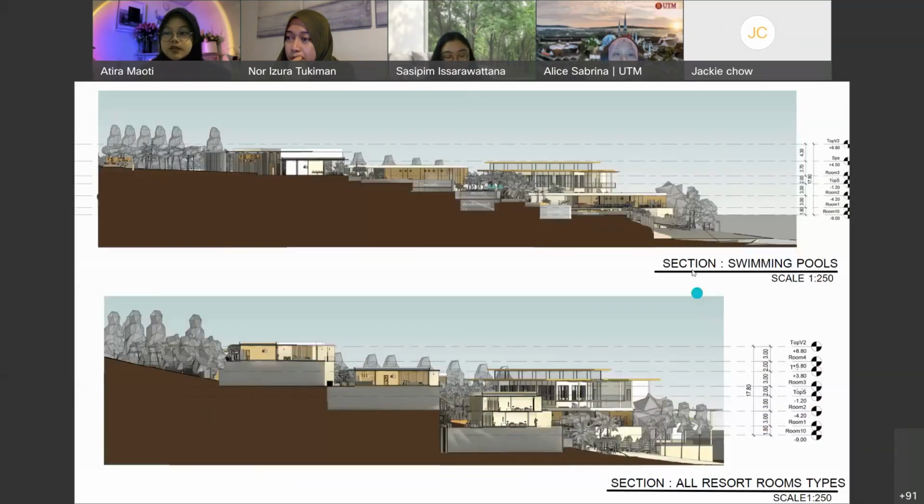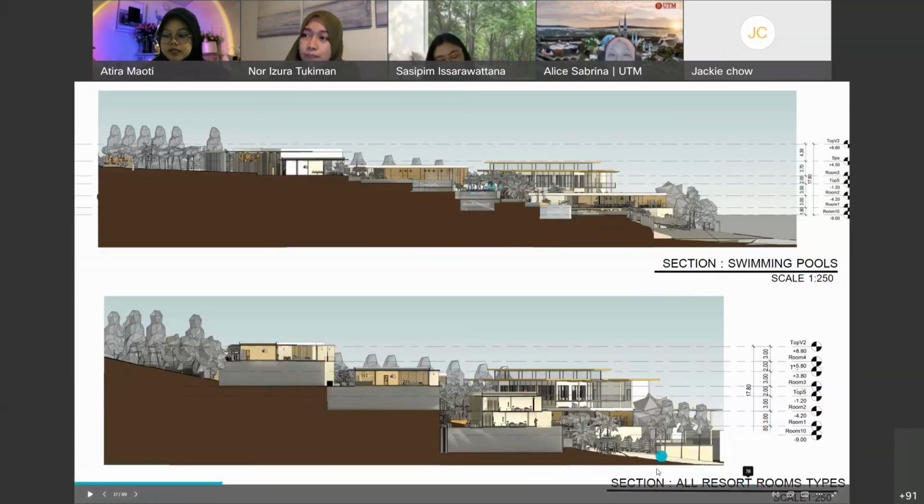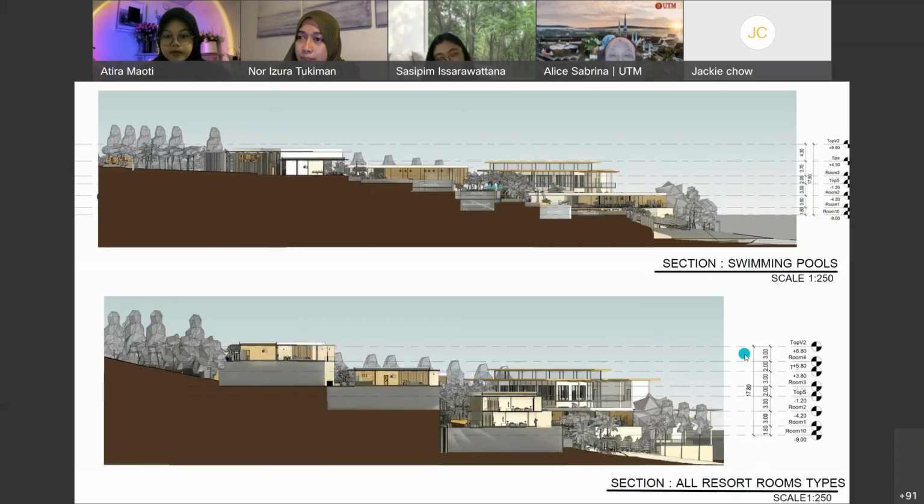And here is the section. I make a section to see the swimming pool that I made based on the study I took from the standards of Cancun, where they make a step-up swimming pool. Here we have 3 swimming pools, and they have different stages and different levels. And here are all the resort room types, there are 3 room types, and all of them have different levels too, to make sure they're not hiding each other.